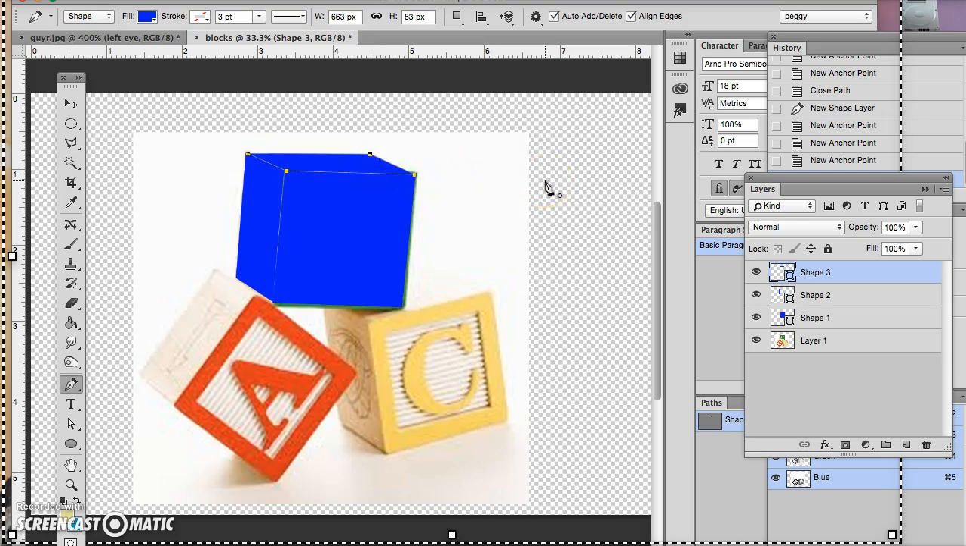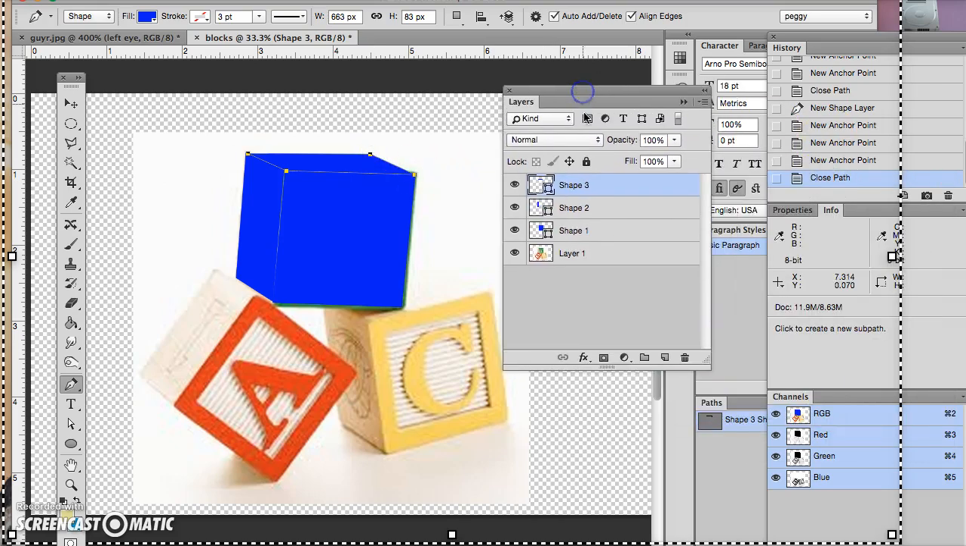What you want to remember, and it's very important, is to start labeling things as you work so that you know what the shapes are. The first shape I made was the front top block. The second shape I made was the top side. All I'm doing here is double clicking on the word shape, which allows me to rename it, and this is top.